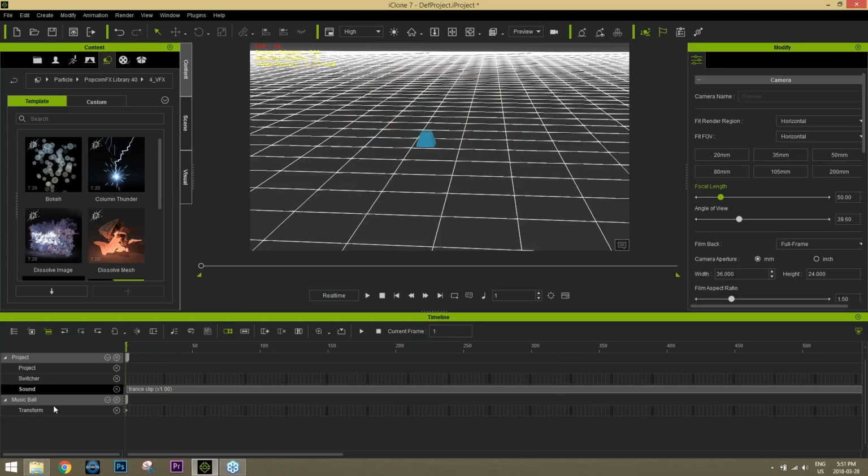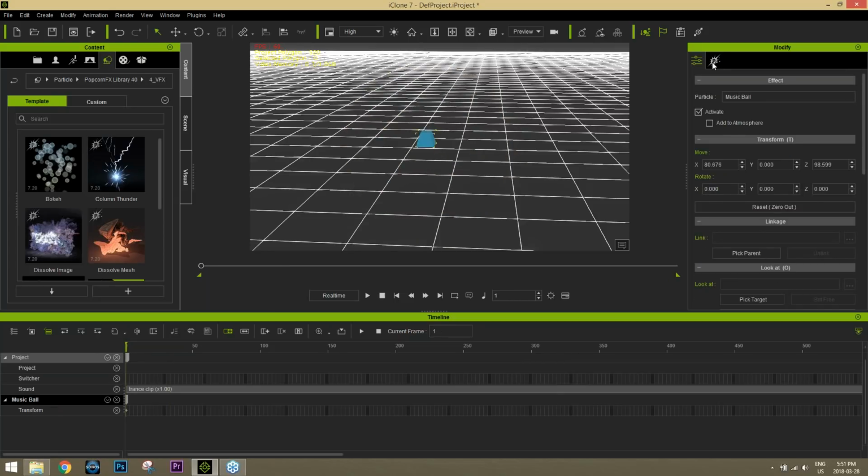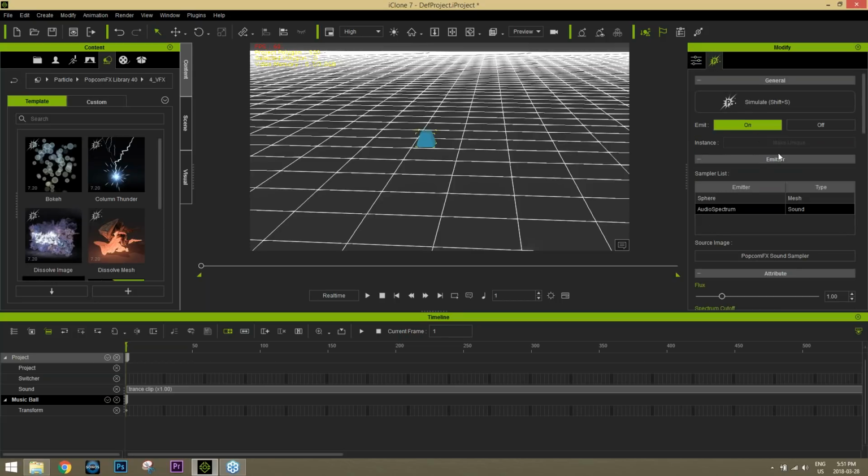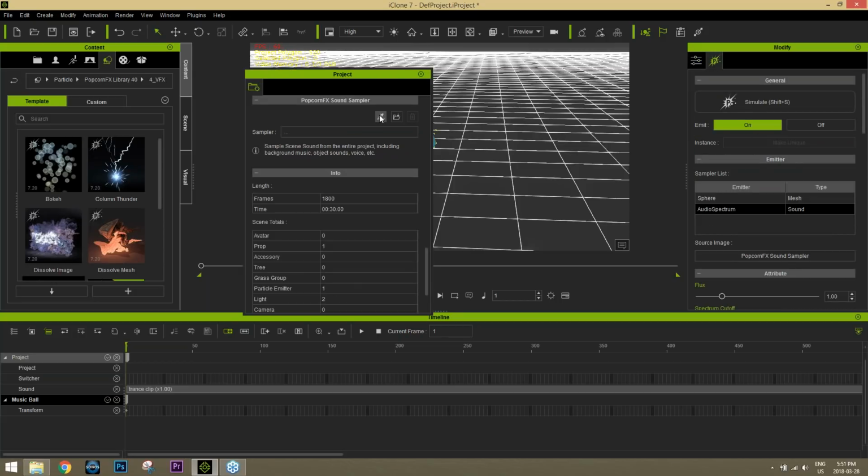So what we need to do is select the music ball and go to the PopcornFX tab and go to PopcornFX Sound Sampler and use this button here to sample the scene sound. You can also load an audio file in this as well, or you can just sample the scene sound. I'm just sampling the scene sound to show you how you can do it this way. You can load the audio file directly in there as well if you want.